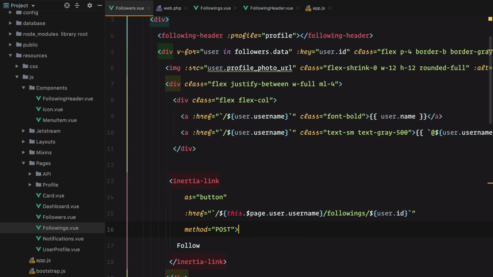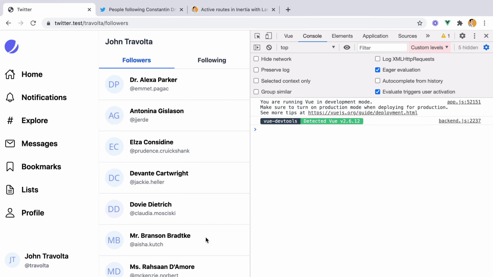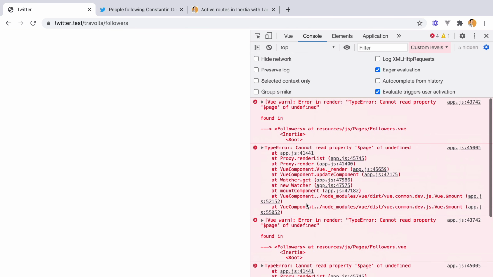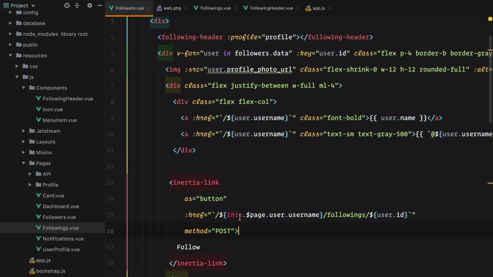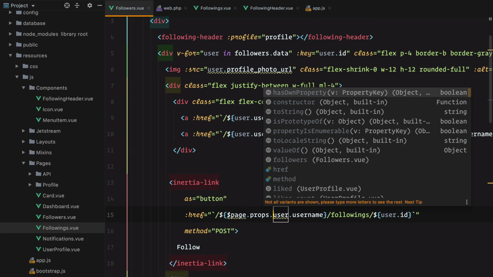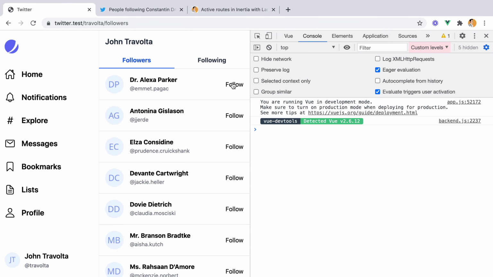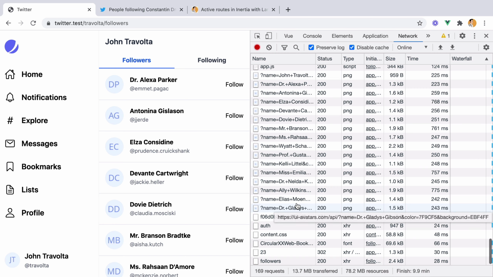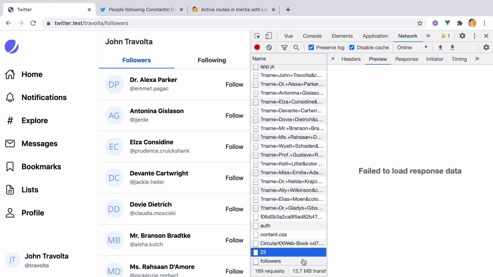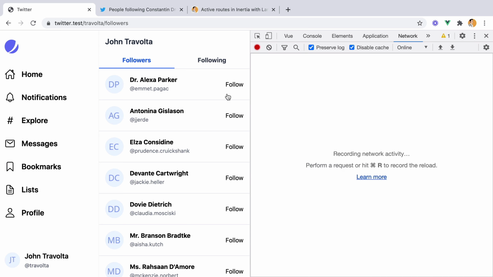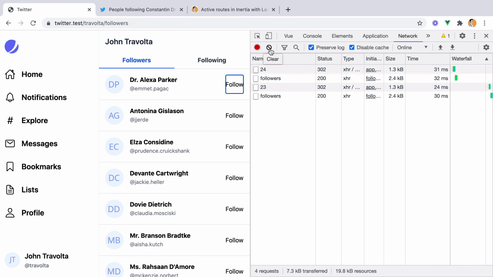Let's check if it works and refresh. And we have cannot read property page of undefined. Now we need to do page and props and username. Refresh again, and here is our follow button. Click it, go to network. Yeah, that seems to be working.